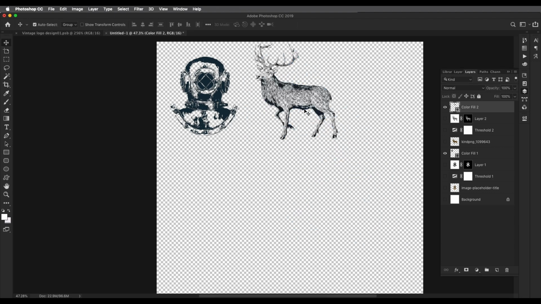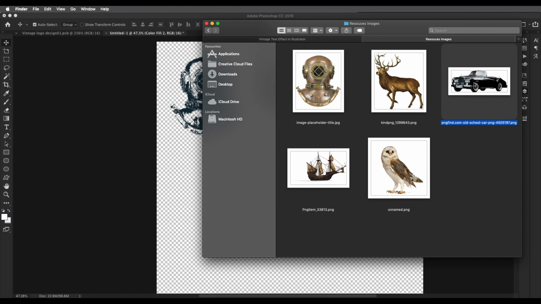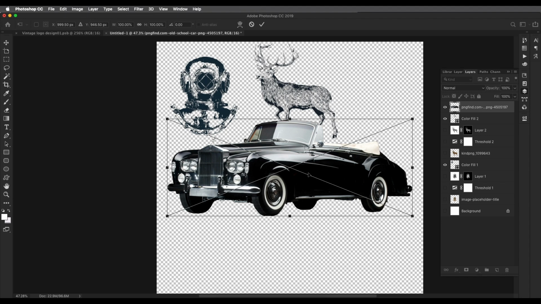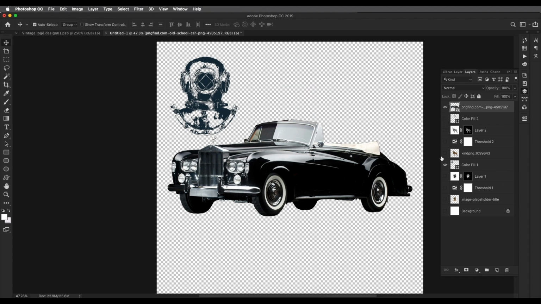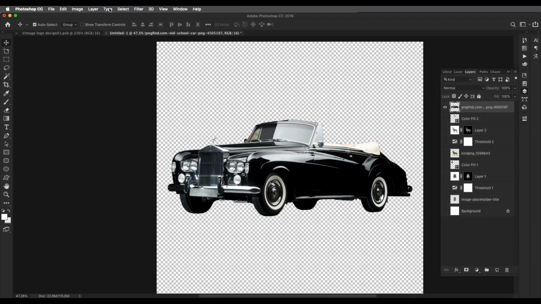And now we have converted two images into a path object. Now let's do the same for the rest of the images. I like this car, classic car, so let's drag and drop it over here and enter. I'll just hide the rest of the layers, and let's work on this. First thing, convert this into a rasterized layer. Okay, and let's apply the sharpness.